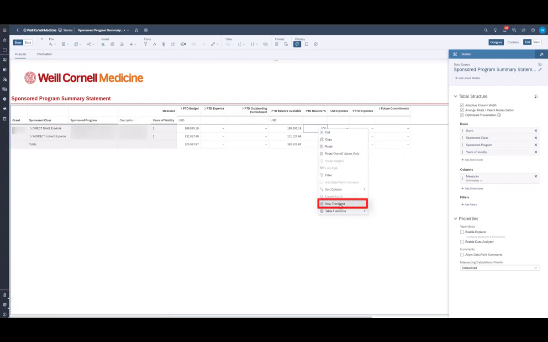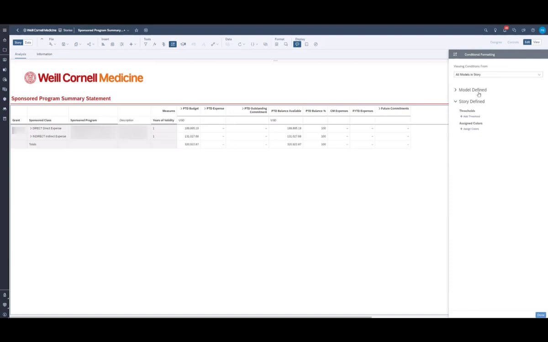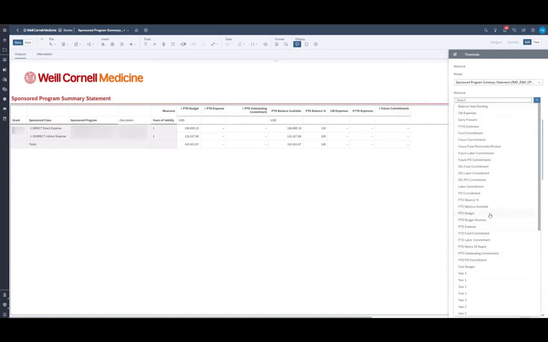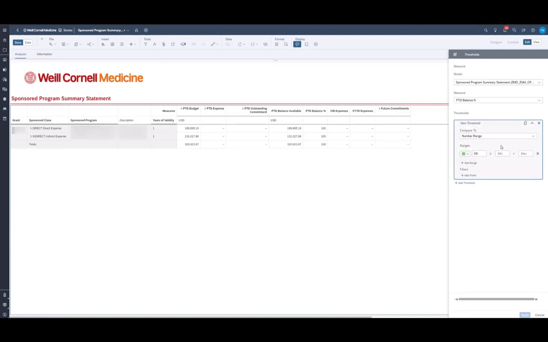New Threshold, or by clicking on the conditional formatting icon under Tools here. Next, we'll click on Add Threshold. From here, we'll select our measure from the list in which we want to apply the conditional formatting. For this scenario, we'll use PTD balance.